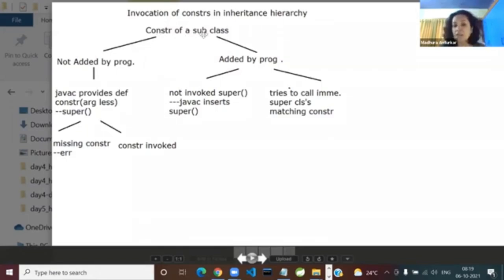Okay, so there are two parts. When I say subclass, you can relate it to your fruit and mango hierarchy. So suppose you are in the mango class, the subclass mango. Or if you want, you can think of it as a student or a faculty. So there are two options: the subclass constructor is not added explicitly by the programmer, or it is added by the programmer. So look at one case at a time.